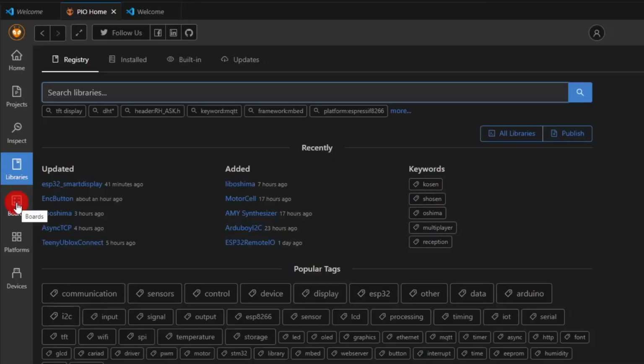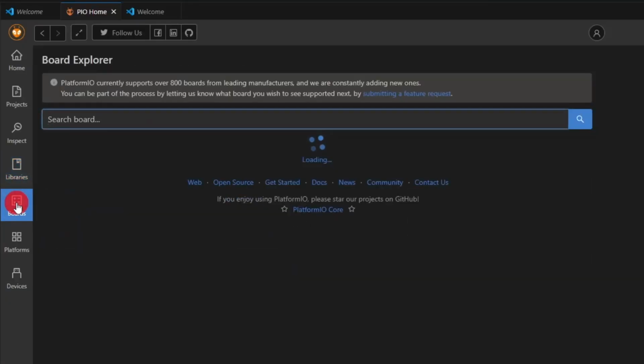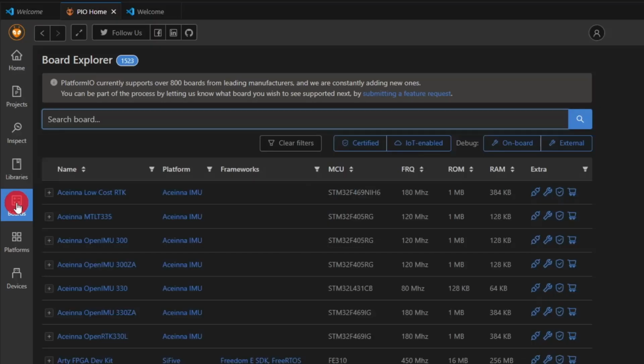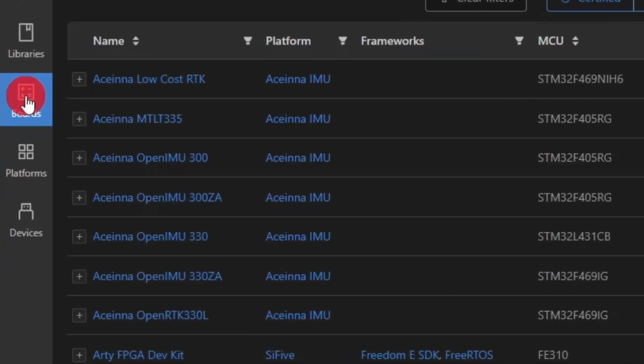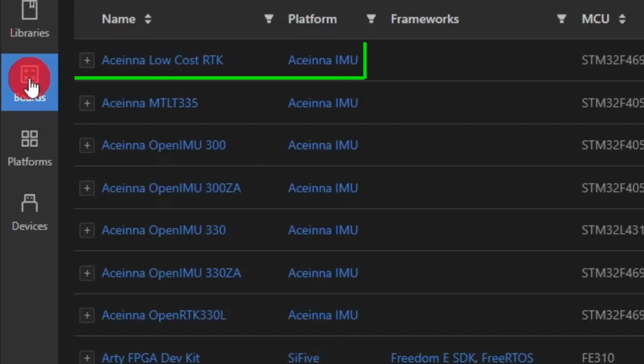A board option, in which we can find a constantly updated list of more than 800 boards from different manufacturers with general details of each board, and which can be programmed using Platform.io. We see in front of each board the platform to which it belongs, thus differentiating the concept of platform from what is a physical development board.